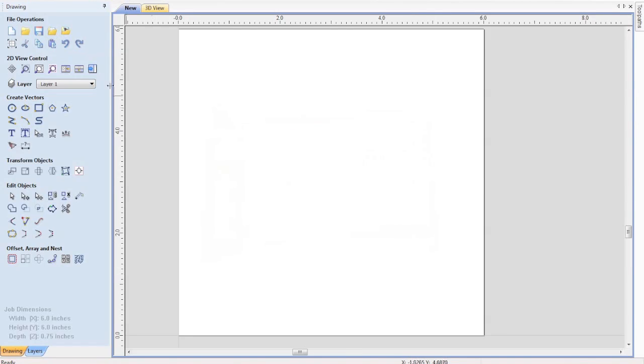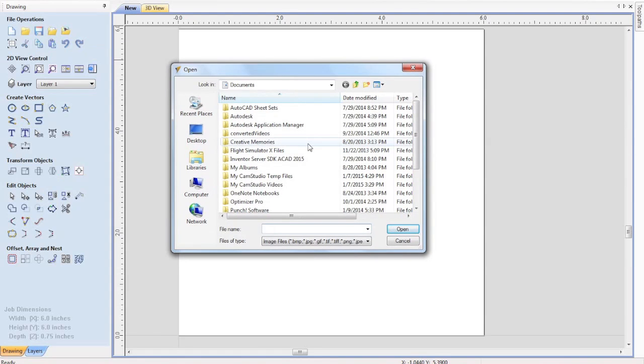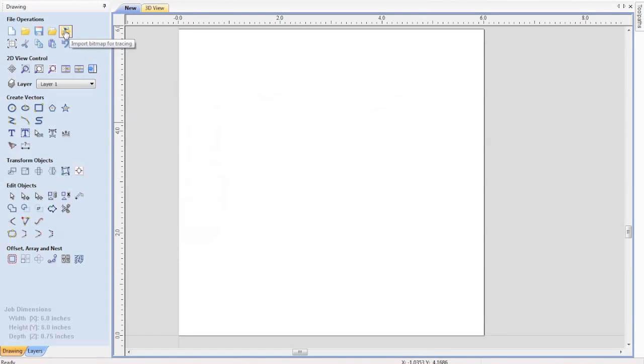So yeah, and then you have the import bitmap for tracing, and what that does is if you have an image that you want to trace, say you have a picture of a flower or something, you want to trace around it, you would use this, and this is very simple. I'll show that later. So this is for importing bitmaps for tracing. That's for tracing around them. You can do that in this program. I'll show you how to do that later. First, let's just get to some of the basic functions.